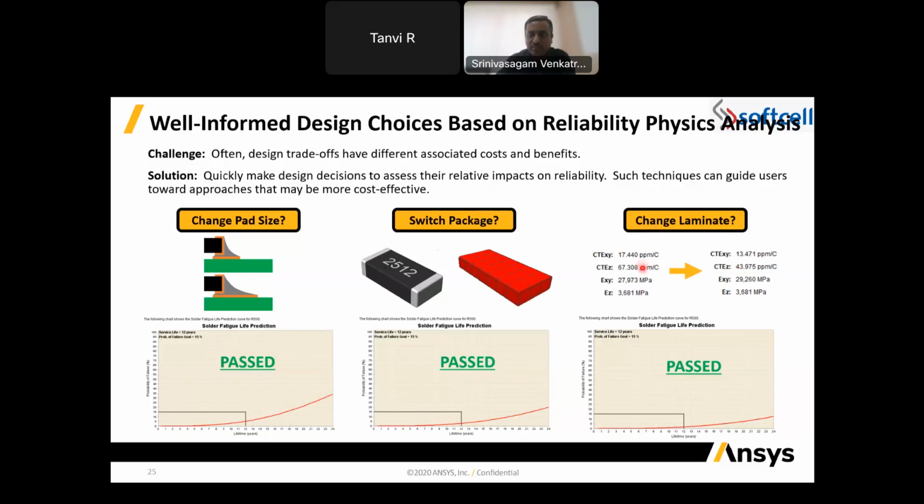Say, for example, here we had a modulus of 27,000 and now we have increased it to 29,000 MPa. By changing these things, you can in a single go try various different options and arrive at a conclusion which is the cost effective and best option for you.